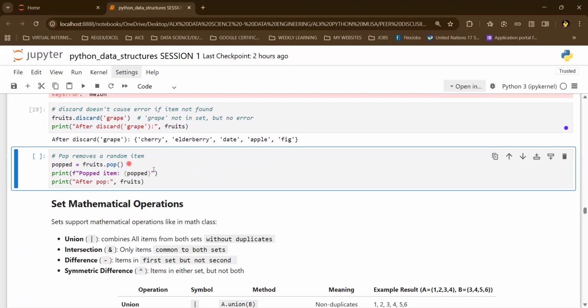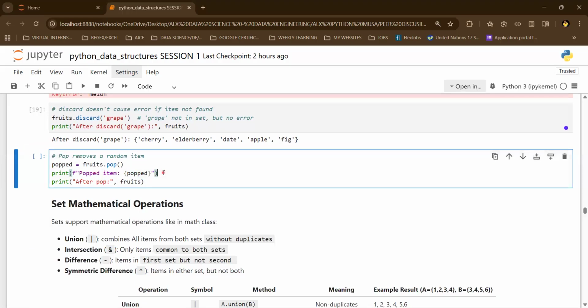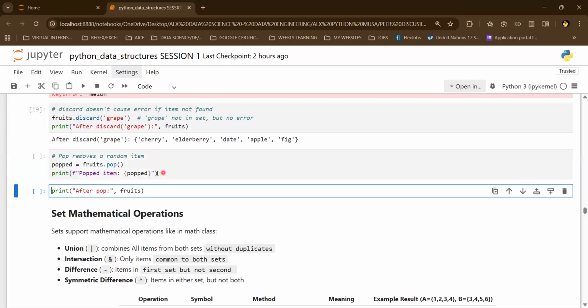So in this case, what happens is that it removes a random item. So let me first of all separate this into two different cells. So let us see what has been popped. What has been popped?